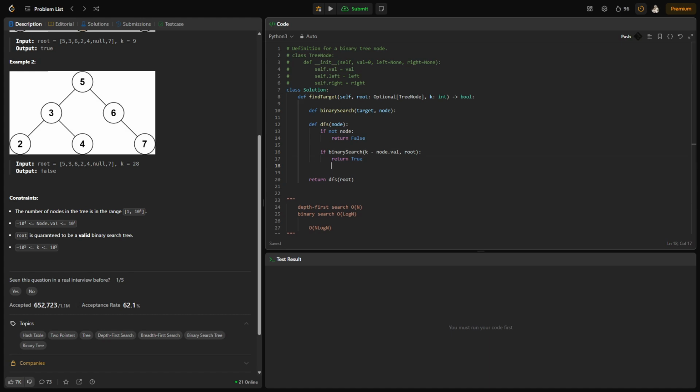and eventually we should continue our depth first search from both the left node and the right node. Okay, and this would output the result, which would be either true or false. So whenever we find true, we should return true eventually in the solution function. Okay, so this is for our depth first search, and for the binary search it's pretty standard actually.